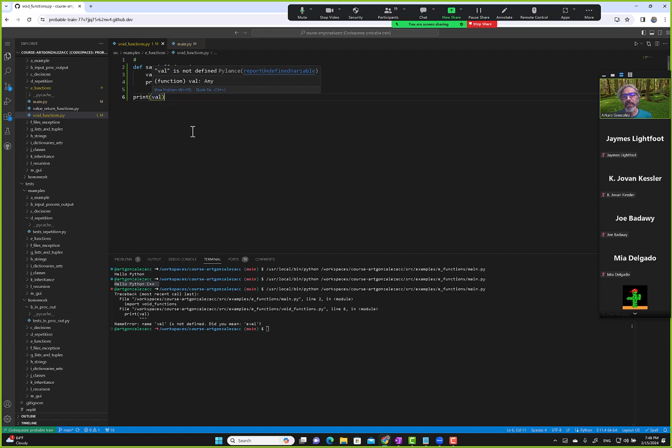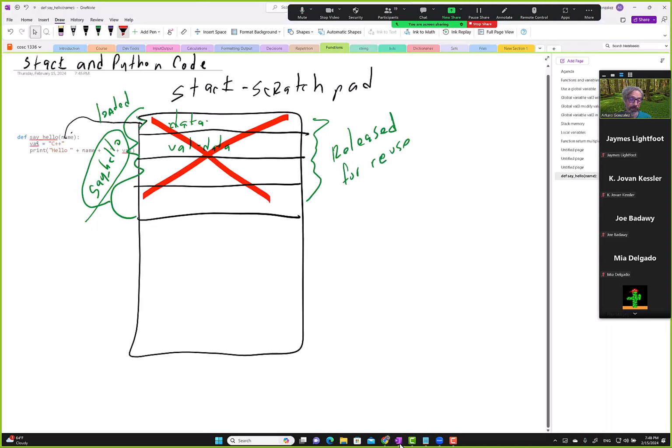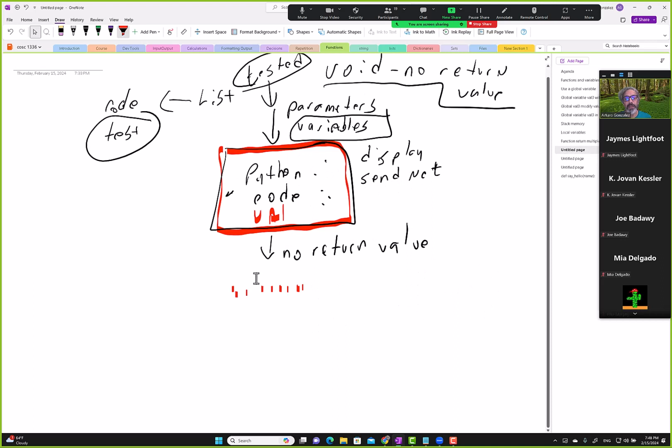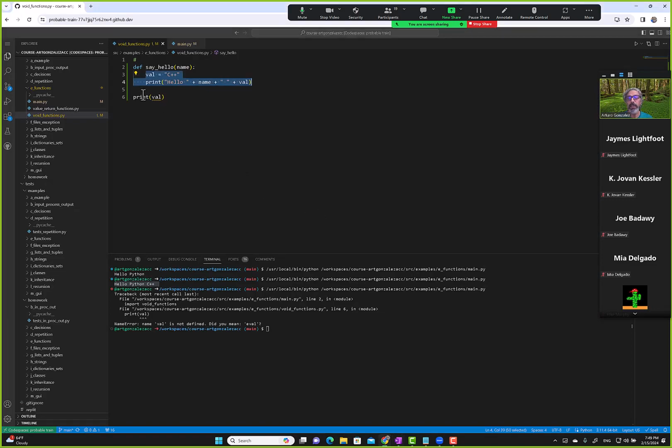To our eyes, it's kind of like, hey, wait a minute, I did define it here. But we have to understand that val only exists in the say hello function code block. In this block here, not here, not here, only in that block. And it's only visible while the function runs. Once it exits, it's not accessible anymore. So that's why we can't do something like this. Questions here?